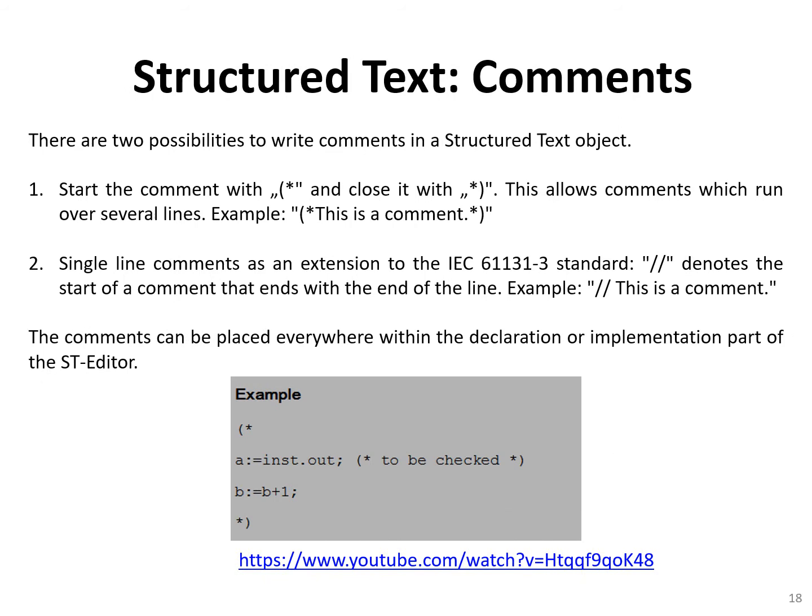Structured text comments. There are two possibilities to write comments in a structured text object. Start the comment with parenthesis open, star sign, and close it with the star sign and parenthesis close. This allows comments which run over several lines. Example: this is a comment.